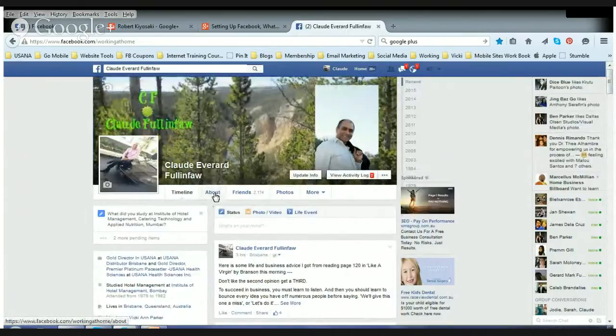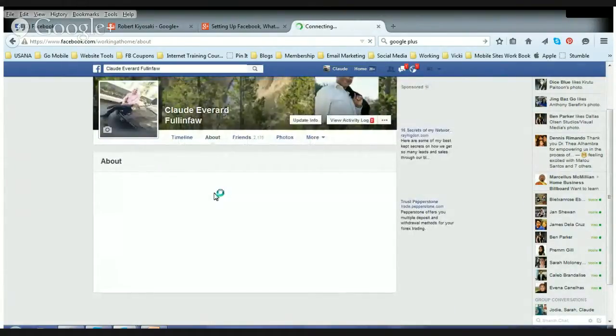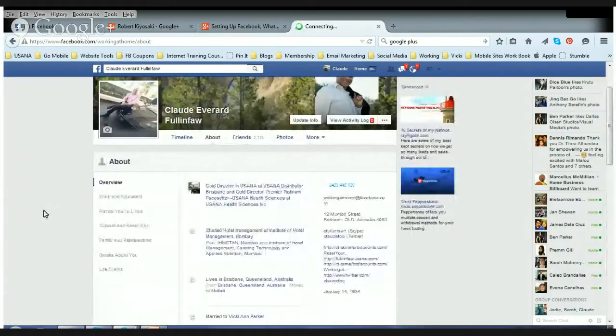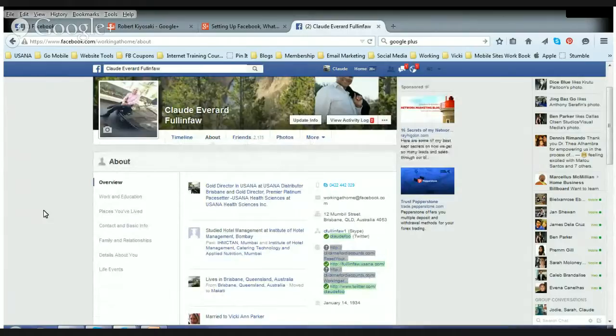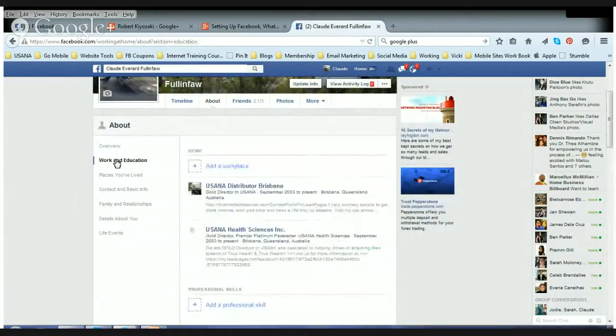So the next thing you want to do is go to your about me section. This is very, very important, and you need to do a few things here that quite a lot of people don't do often enough. First of all, go to your work and education area, and fill up your work and education up here.